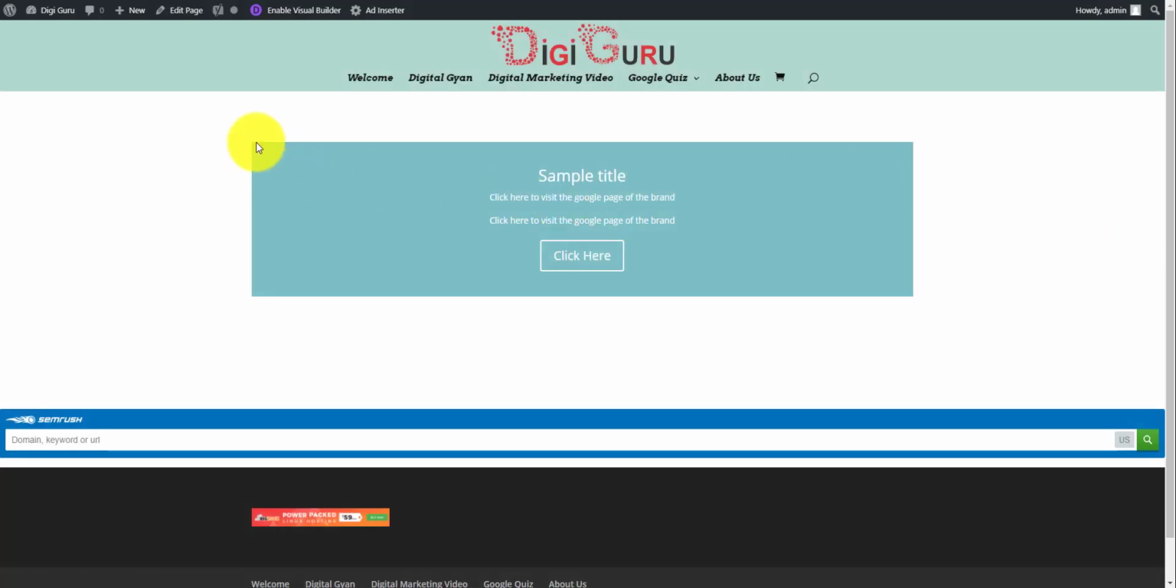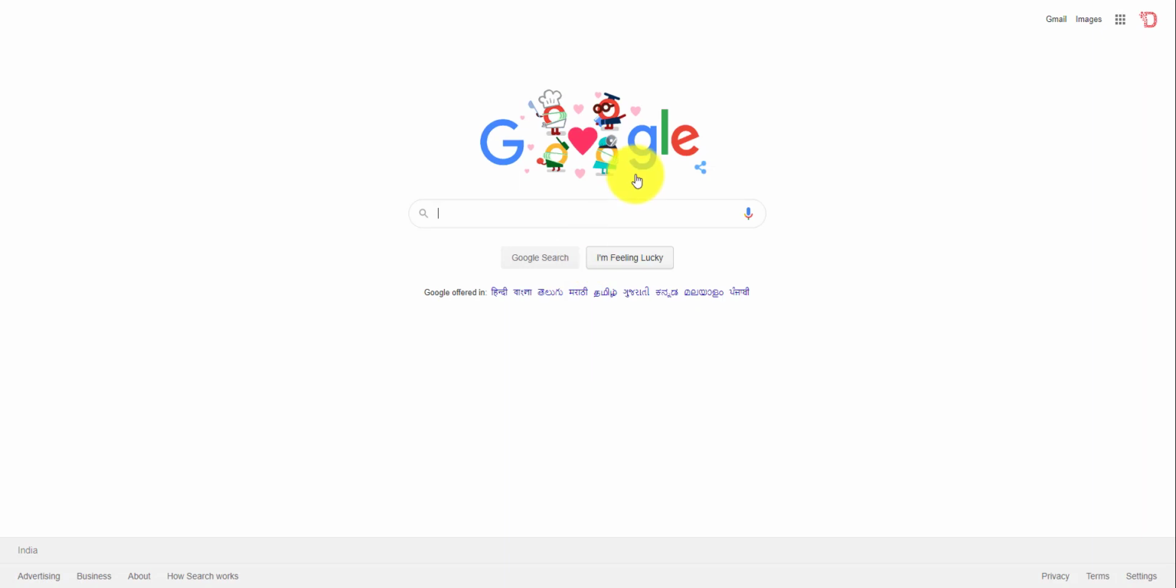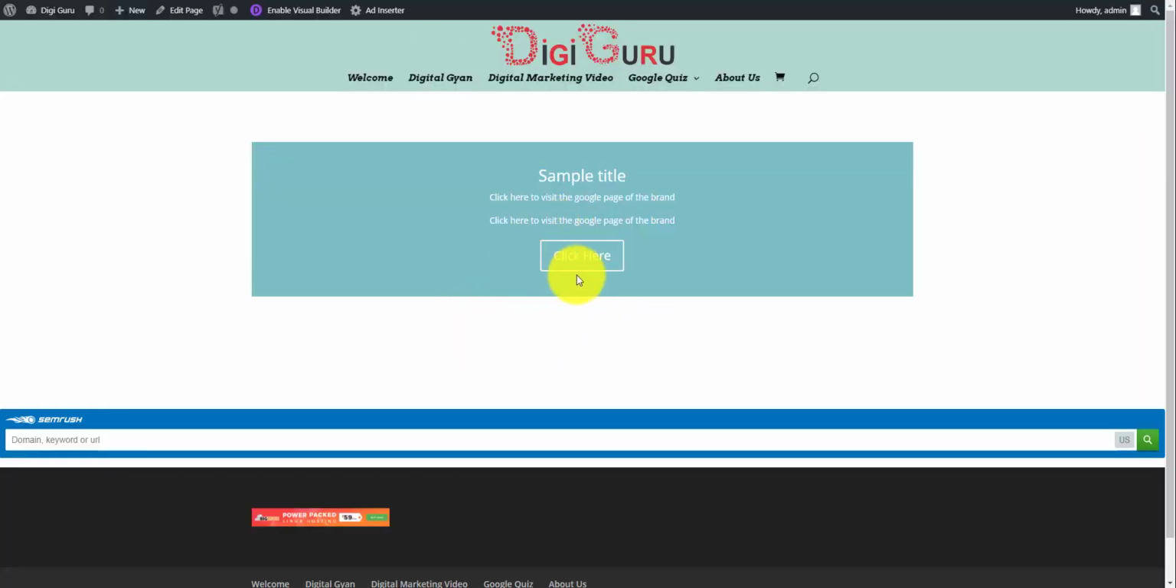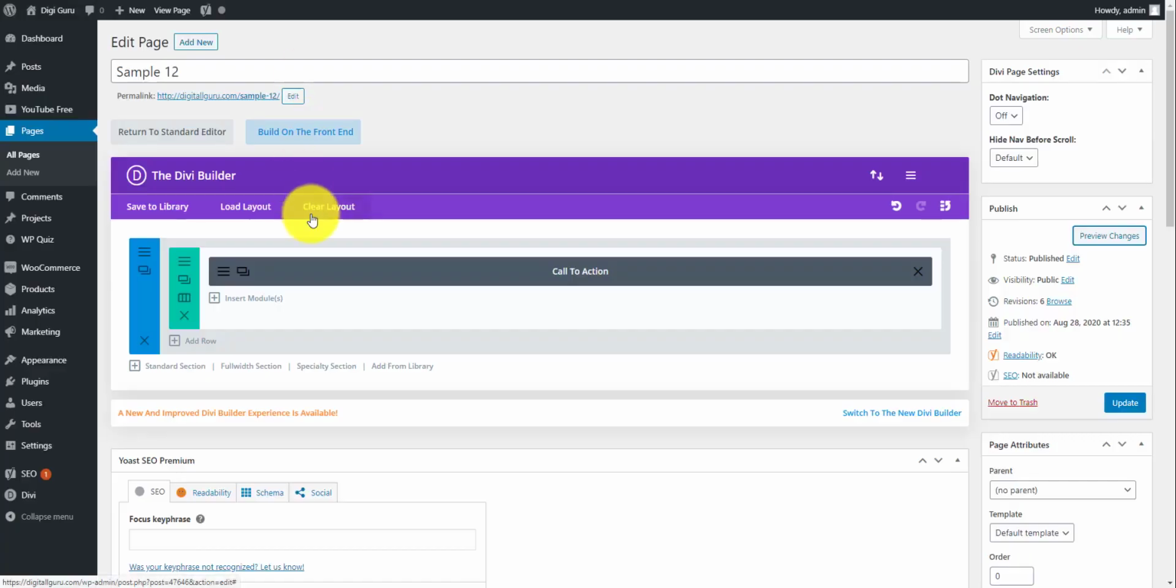Now as you can see, a big section is appearing where a sample text is written and the body text that we have written, that is here. So this is the sample title and this is the button. So if I would be clicking on click here, I'd be getting redirected towards a new page, that is Google. So yes, in a new tab, Google opened. Now let's edit this thing. We'll go back to our page from where the editing was being done.